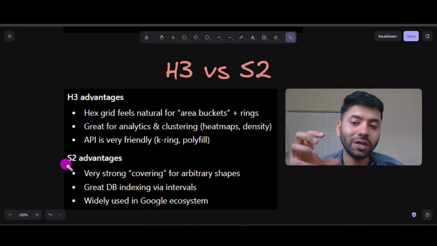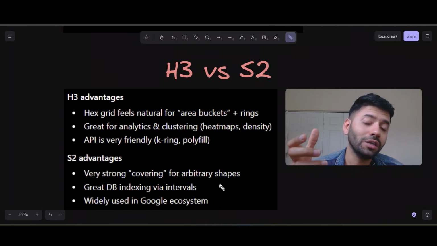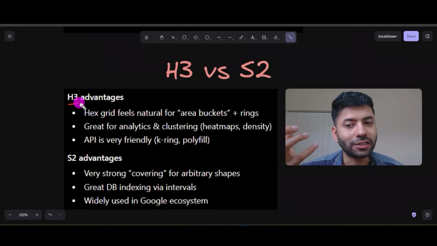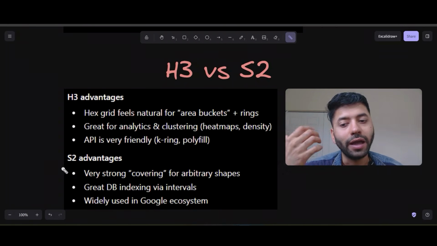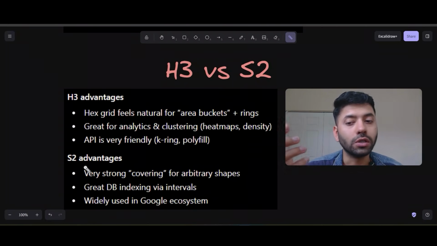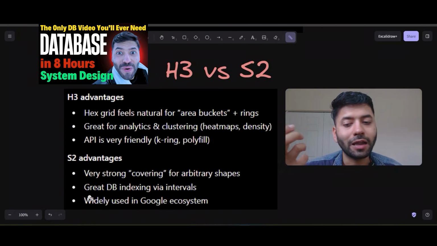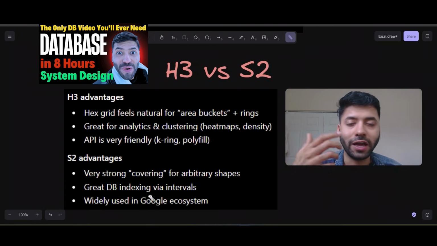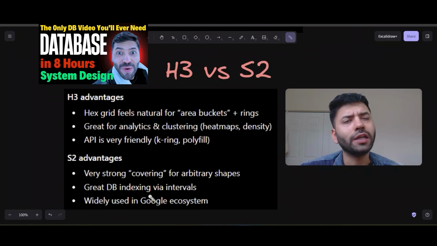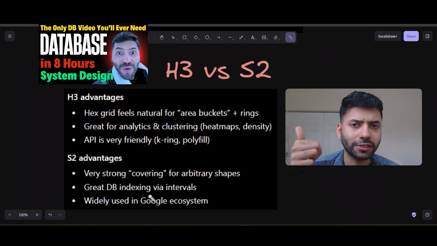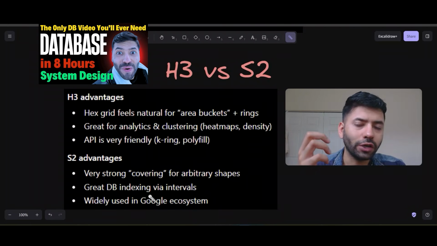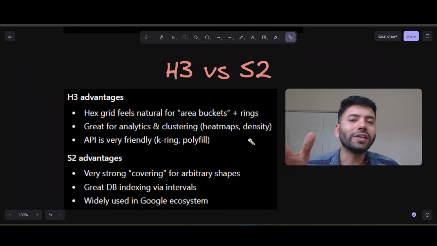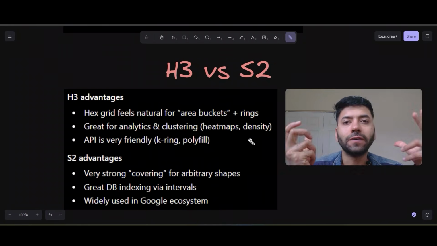Now when we talk about the advantages of S2, S2 has very strong covering for arbitrary shapes. As we discussed earlier, H3 is developed by Uber, and S2 is developed by Google. So S2 is widely used in the Google ecosystem. For S2, there can be great database indexing via intervals. If you want to know in detail about indexing, refer to this 8 hour crash course video on databases, and through that you'll get good clarity about it. So clearly you can see Geohash is very simple.